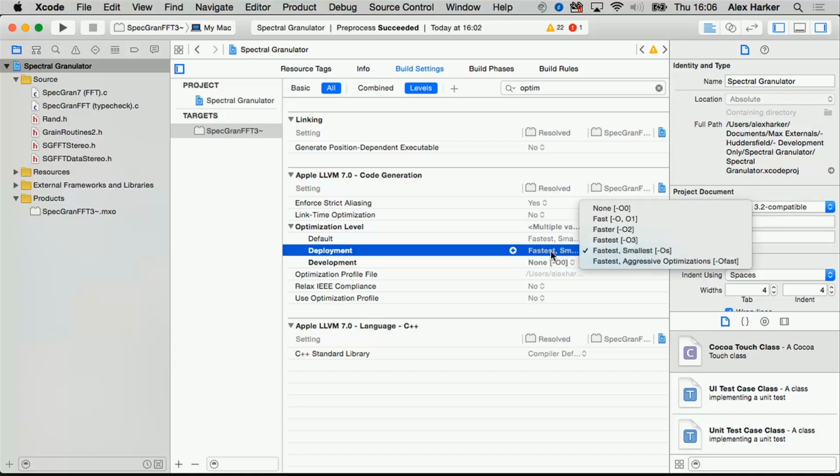Fastest or fastest smallest, we don't know which is going to work out faster. The idea of fastest smallest is it's going to try and make the code as small as possible, with the idea of it being that if there's less code loaded in memory, maybe it will also run faster. Like with many things to do with optimization, we don't know.